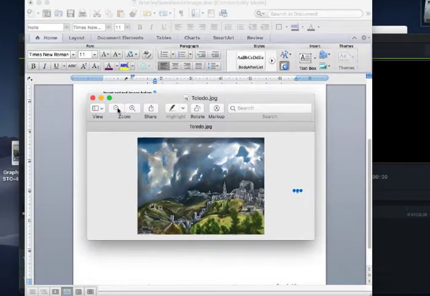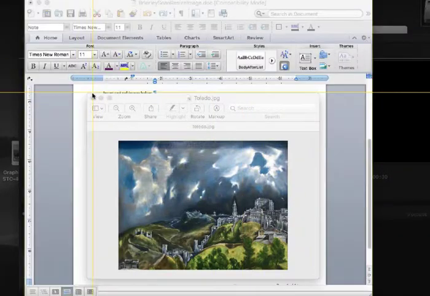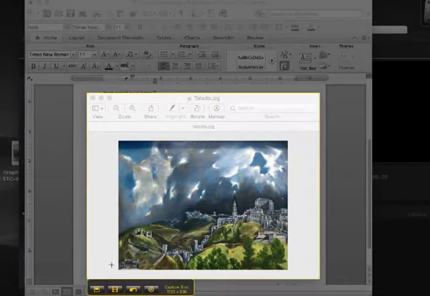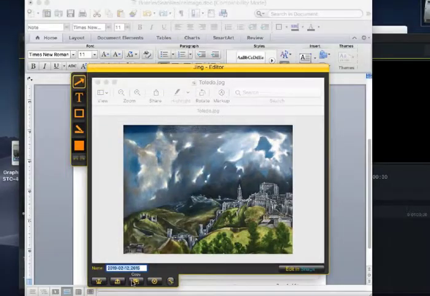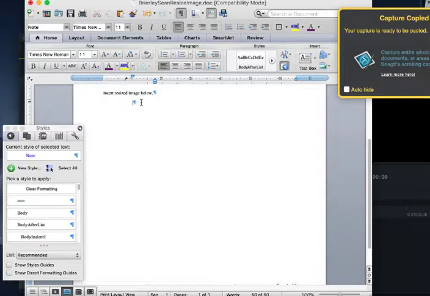So let me go ahead and use Jing. I'm going to use Jing and I'm going to capture this image like this. And I'm going to just copy it. And then I can come into Word and I can paste it.